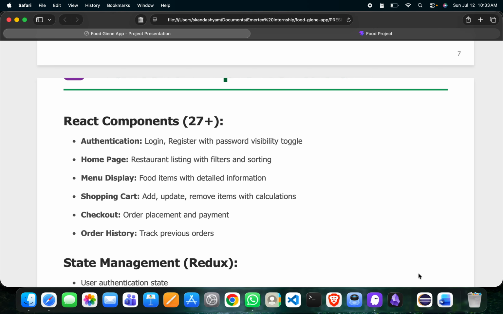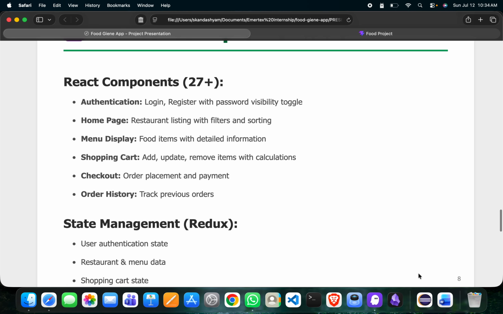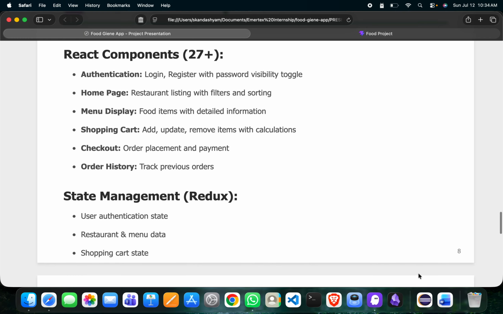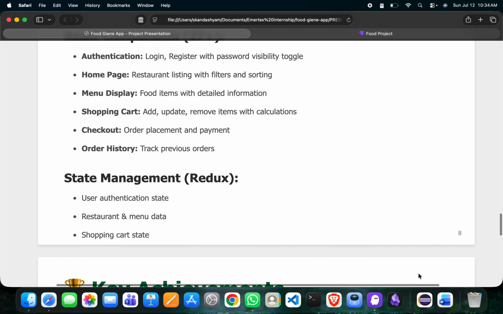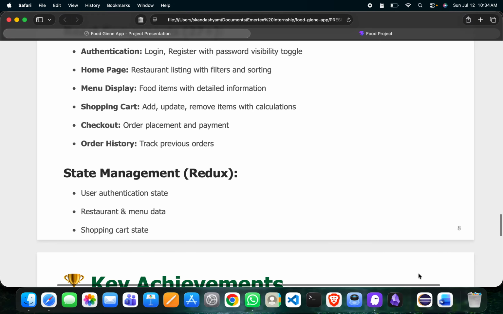Another important feature is responsive design. Using Bootstrap along with custom CSS, I designed the application so that it adapts well to different screen sizes, including desktop, tablets, and mobile devices.